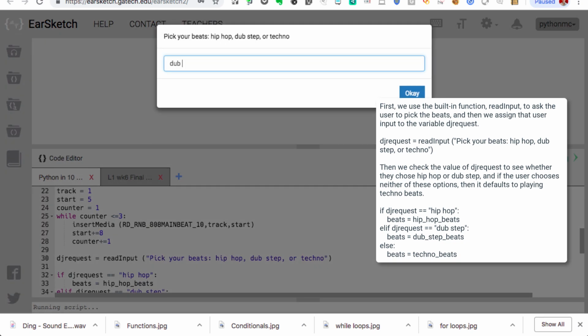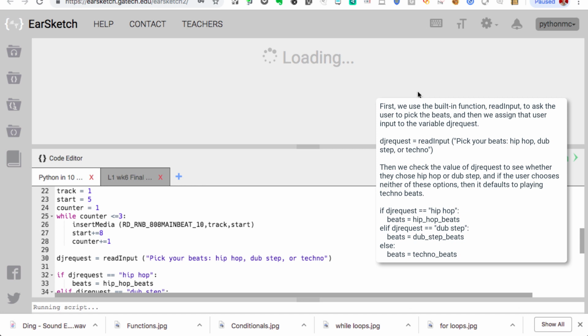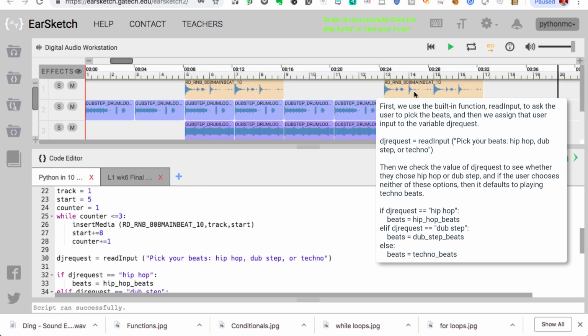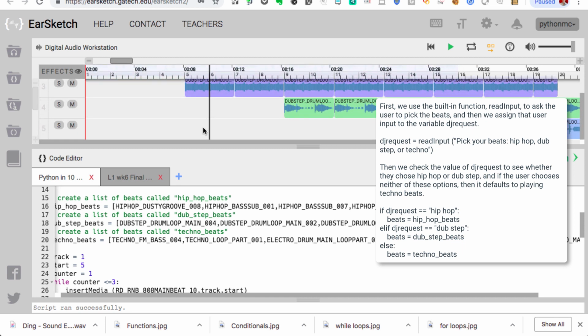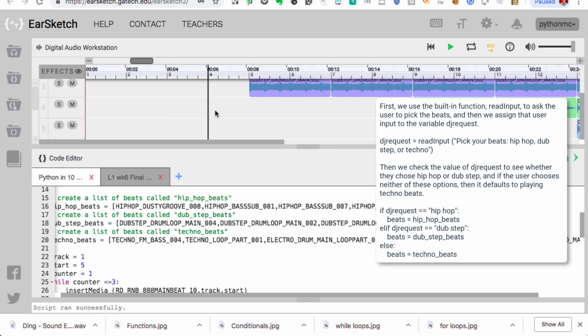We choose dubstep, and it says, well, if DJ request equals dubstep, then now beats equals the dubstep beats. So then it runs that code and looks at the beats on line 18 that are associated with the variable named dubstep beats. And then it runs the for loop and just puts in those beats as per normal.